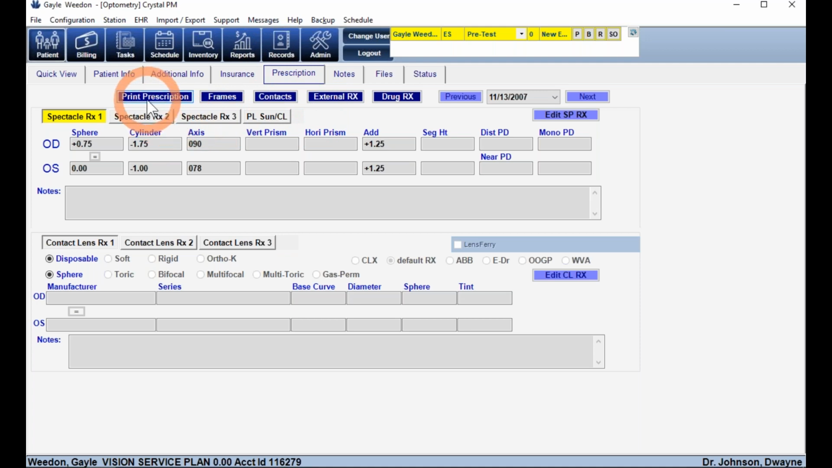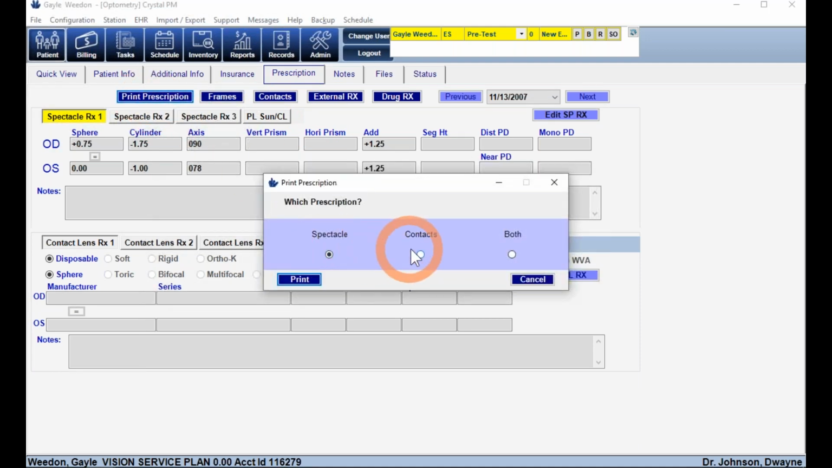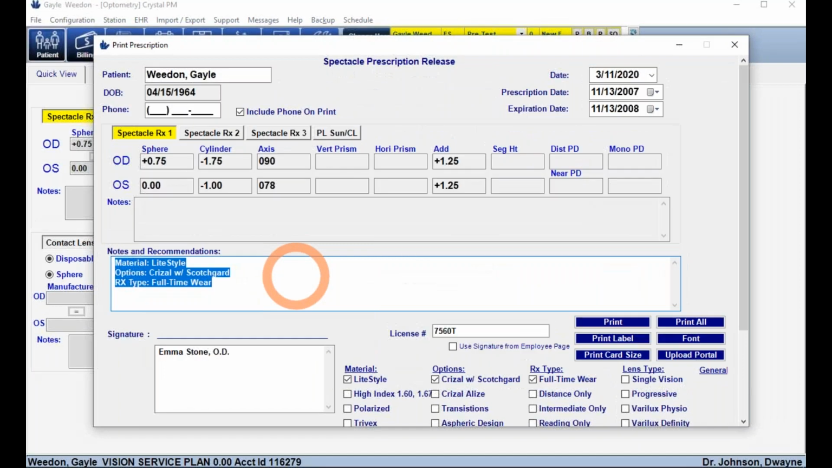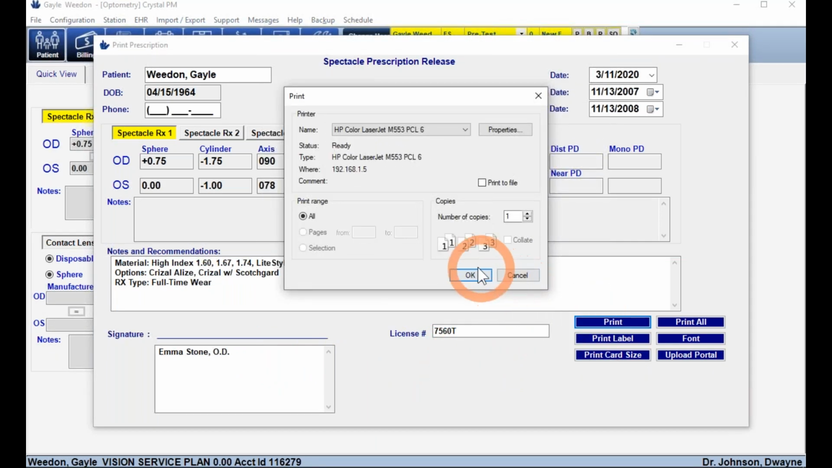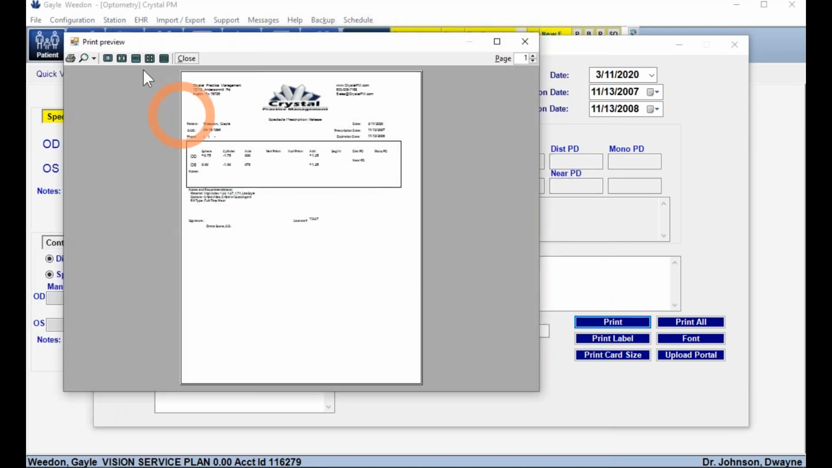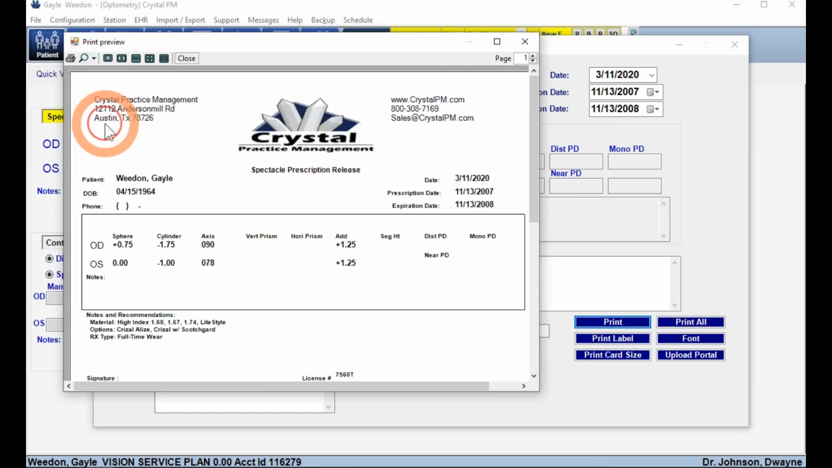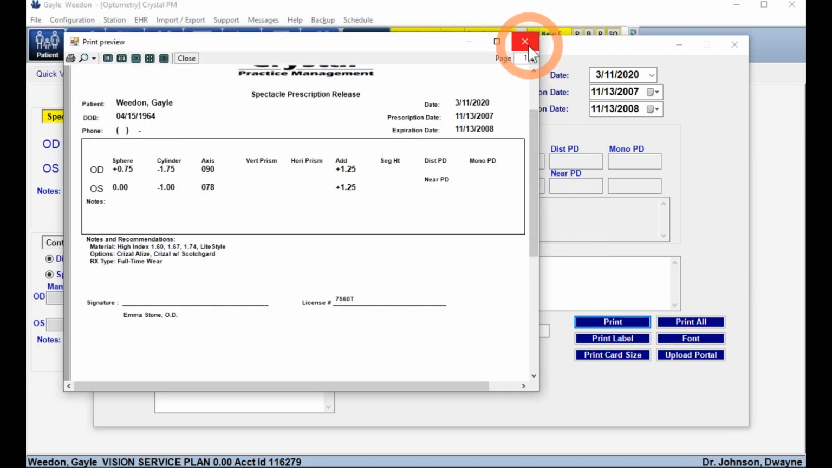To print out a prescription, I can just hit print. It'll give me the option spectacle, contacts or both. And if I say print, it does have my doctor on file. You can even have their license, their signature can even be used. I can select my notes and recommendations. If I want to print it out, it'll print out a simple document. You would have your name, your logo, your information at the top. It'll have the prescription date, their expiration date, the doctor's signature and license can be auto-filled in.